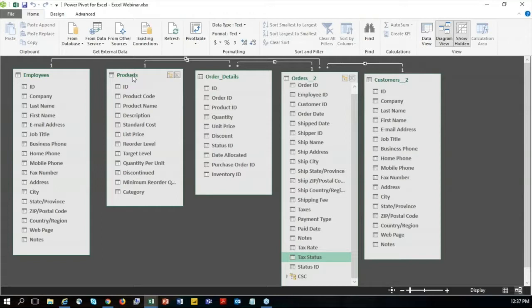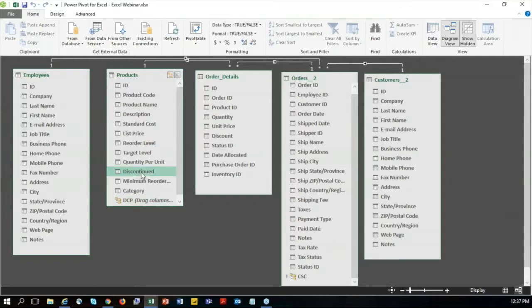In products, I could create a hierarchy as well. But in here, the hierarchy might not be as obvious. In products, I can click the button to create the hierarchy. And the hierarchy can be D for discontinued, C for category, and P for product name. So DCP. I'll click on discontinued, drag discontinued and drop it onto DCP.